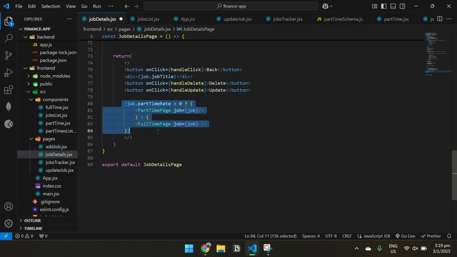a part-time rate greater than 0. If the part-time rate of the job is more than 0, it means that the job has a part-time rate, so the part-time page is rendered with the job details passed as props. If not, the full-time page is rendered with the job details passed as props.